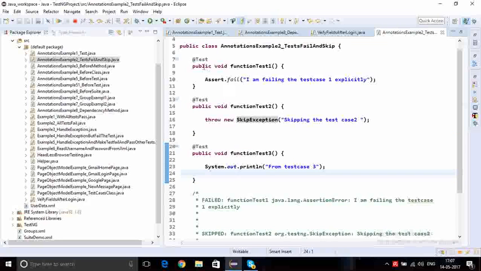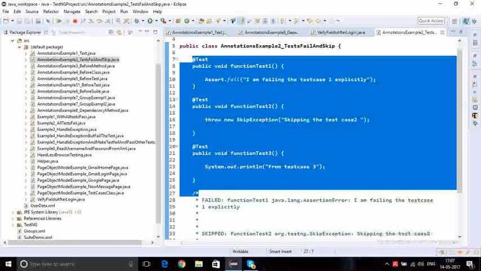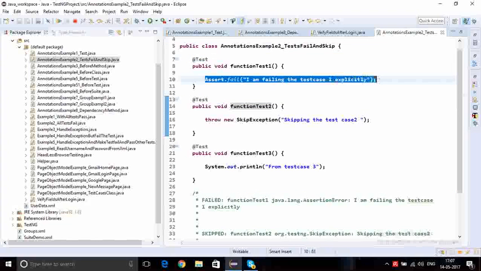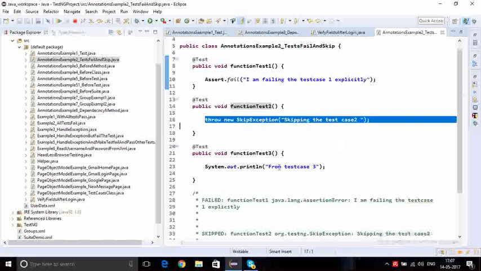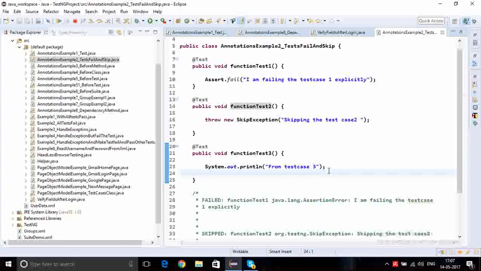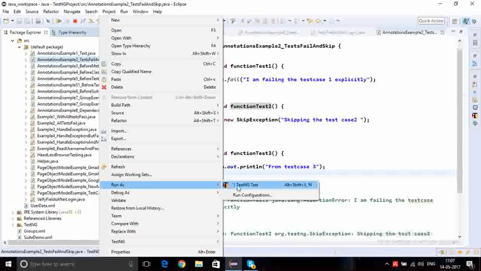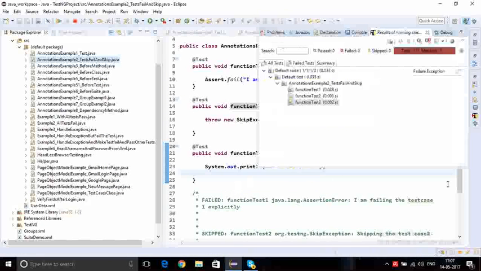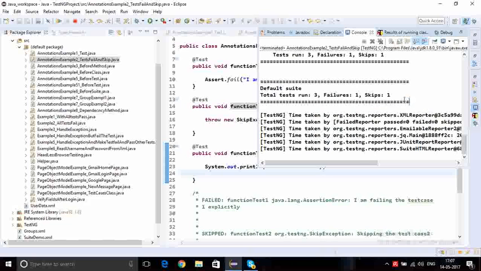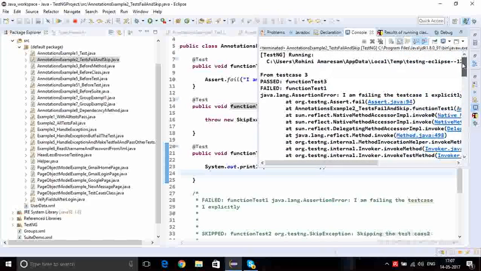Now here are 3 test cases. One I am explicitly failing, another one skip, another one is normal. If I run this one, it should show 3 test cases: one skip, one fail, one pass. Total is 3 test cases. We can see the result here.